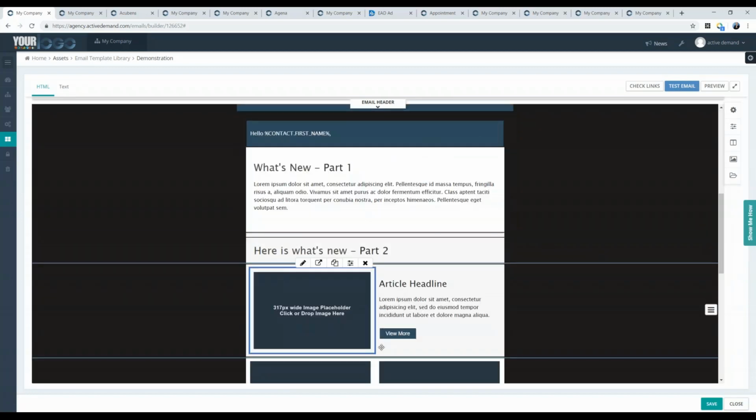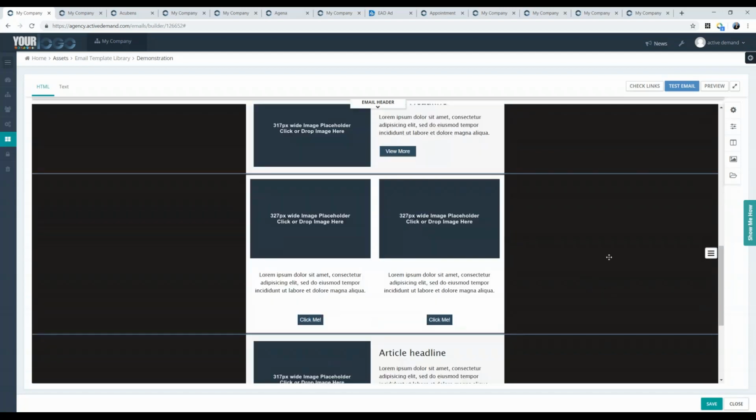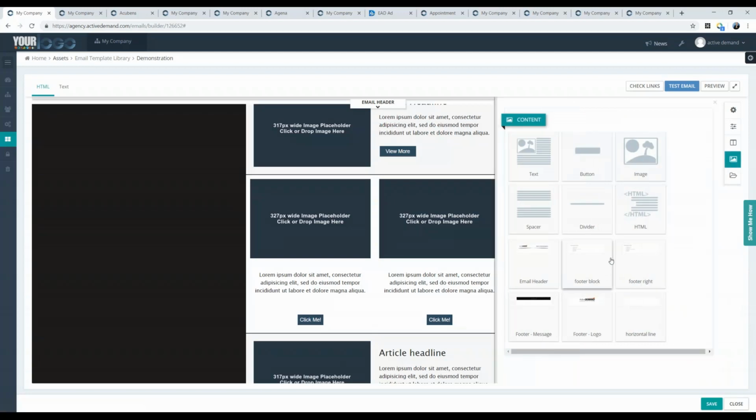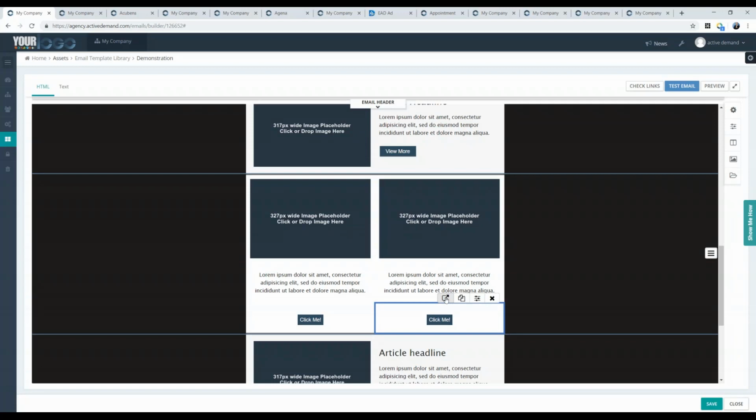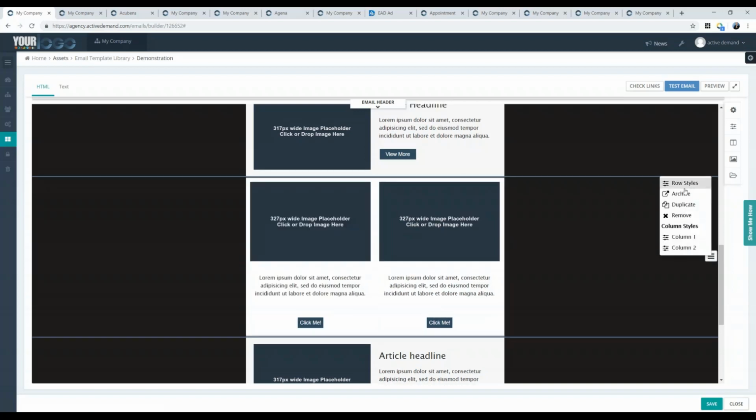So that's pretty much it. The email builder is fairly straightforward. It's the simplest of all the builders, and we have these content blocks. Whenever I hover over here, it says add to library. It's going to add the element to the library here, as well as on rows. I can archive, which will put the row into our library here.